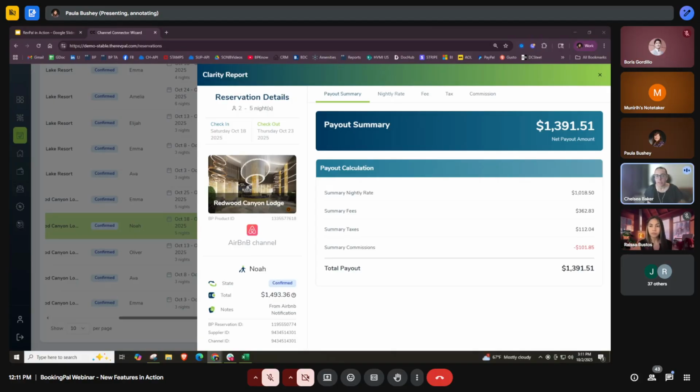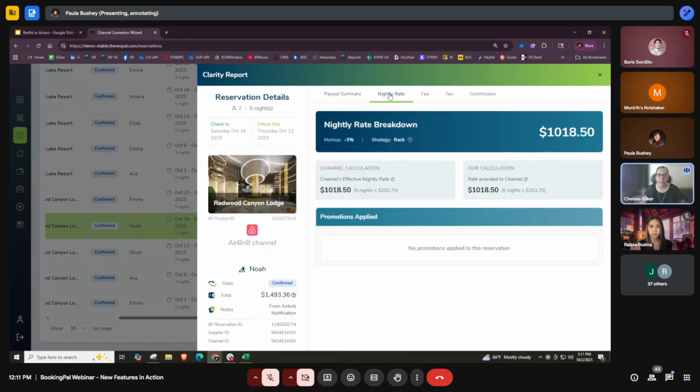So when you first click on this report, you see the overall summary of that payout, and it shows you the full amounts, including the nightly rate, the fees, the taxes, as well as the commissions down at the bottom. And then if you wanted to go more into detail for this specific reservation, you can either click where it says summary fees, or up at the top where it says nightly rate. Let's go ahead and go to the nightly rate first, Paula. Thank you so much. And right here, you will see a lot of different details.